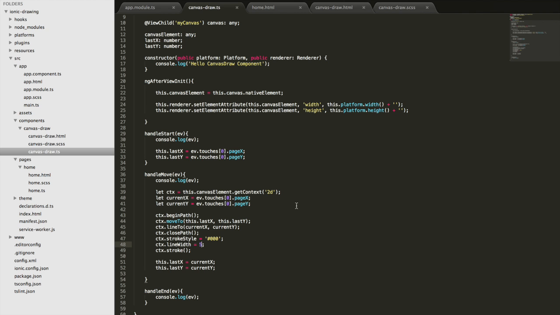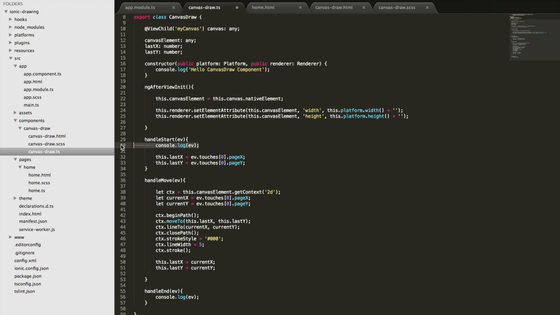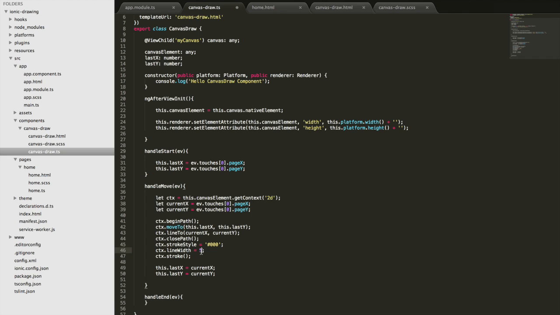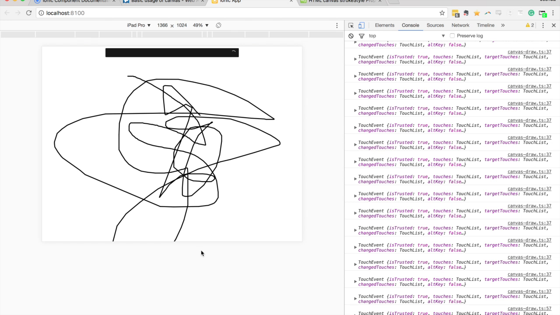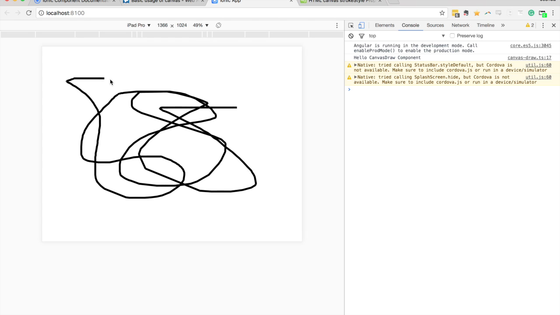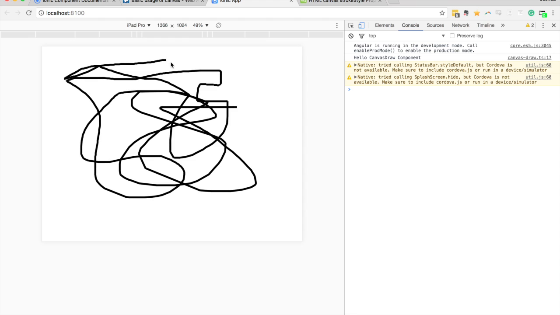We also have all these events logging out, which is annoying. So I'm going to get rid of those for now. And let's make that a bit chunkier just for fun. Okay, so we have our line drawing around the screen now. As you can see, it's kind of this square type shape.